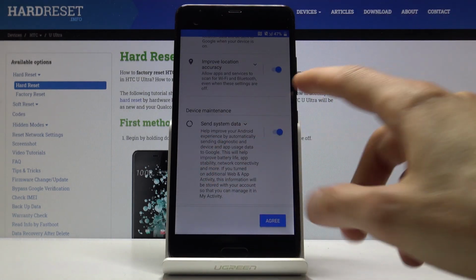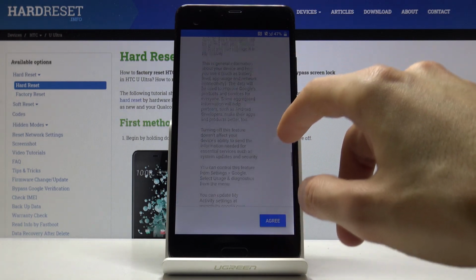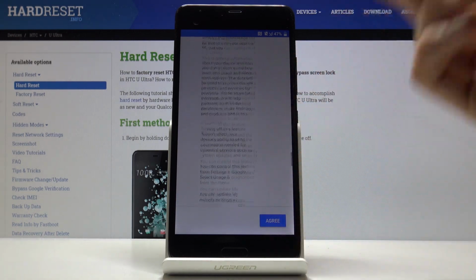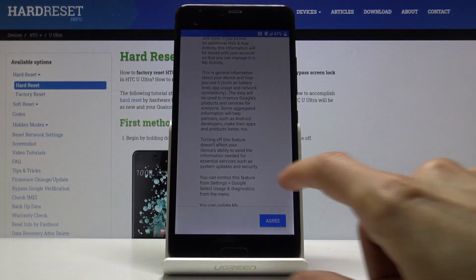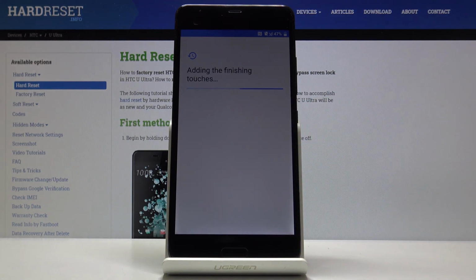Now we have additional ones. You can also tap on the drop down menu to extend it and read the nice basically booklet that it gives you about what this does. So then let's tap on I agree.